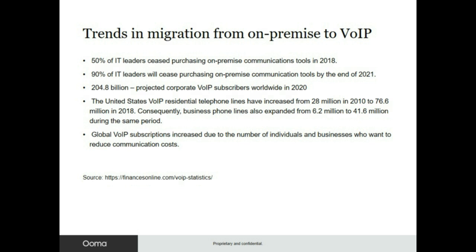In all of these cases, what folks are replacing with is one version or another of VoIP, of cloud-based, internet-based phone service. It's projected worldwide that there will be over 200 billion business VoIP users and subscribers by the end of this calendar year, and that may have actually accelerated with the global pandemic that we've experienced the last few months. And in the United States alone, we see VoIP residential telephone lines have grown from 28 million households to 3 times that by 2018. Business VoIP adoption has also grown dramatically over that same time period. The primary reason for VoIP adoption globally has been reduced costs and ease of use.